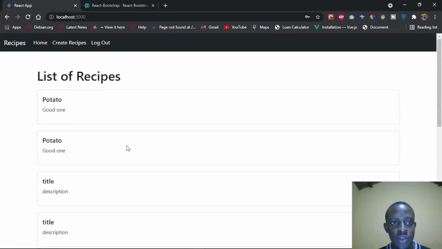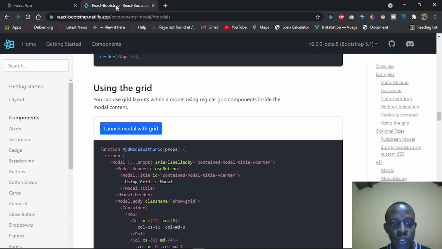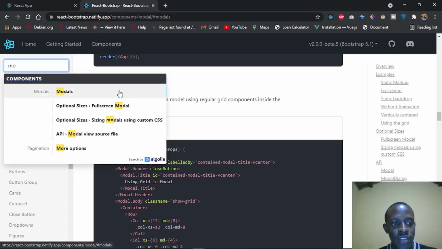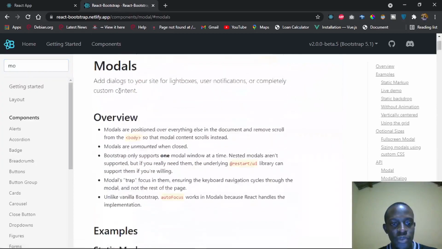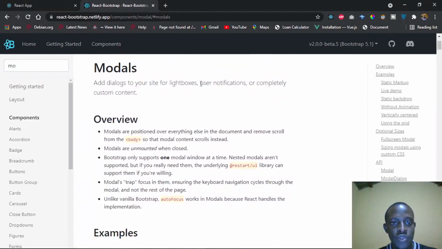To do that, I'm going to use React Bootstrap. React Bootstrap provides us a modal that can help us to display things that we want to display on the same page. For example, I'm going to head over to the React Bootstrap documentation. Right now we can see the modal documentation. To get to it, all you need to do is go to the components section and search for modals. Now this is the documentation for modals.